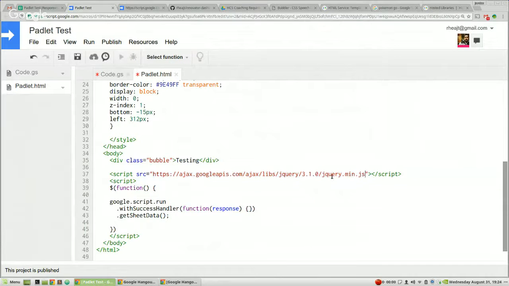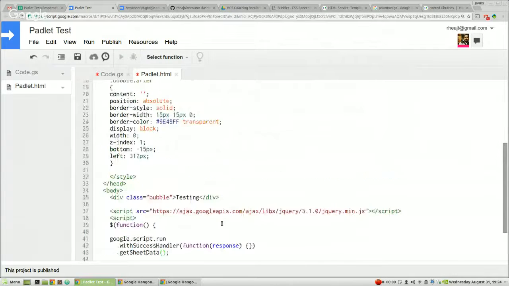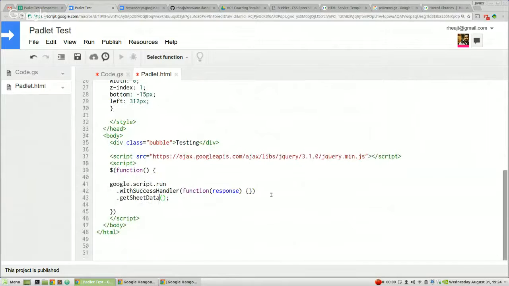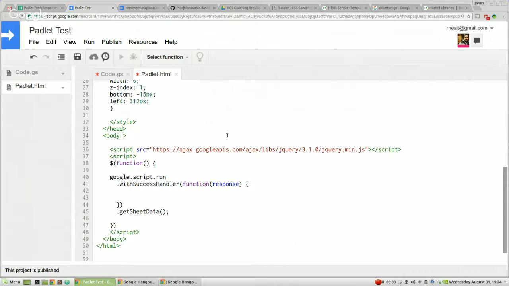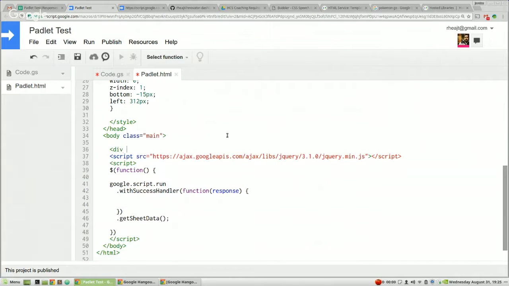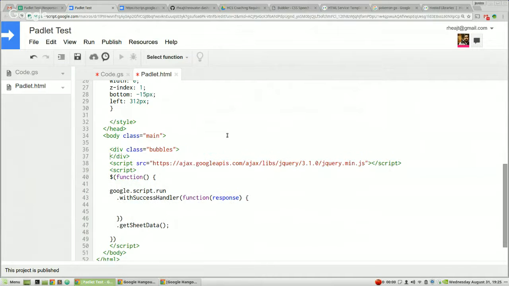So here's the jQuery link in there, and we're going to just put our code right in here in this success handler. I'm going to delete our test bubble. I'm going to add a class to the body and call it container. Or maybe I'll just call it main. I don't know. I'm going to do a div, and we'll give it a class of bubbles. And now we'll append our bubbles to that.